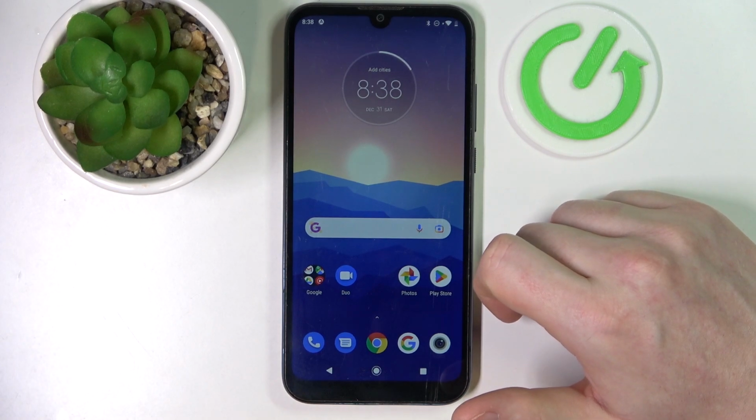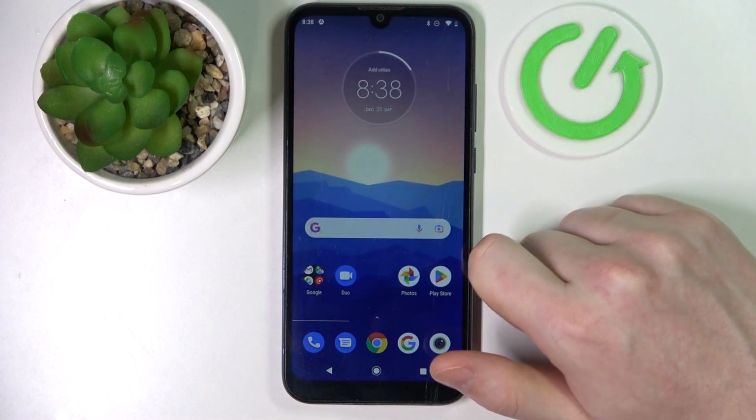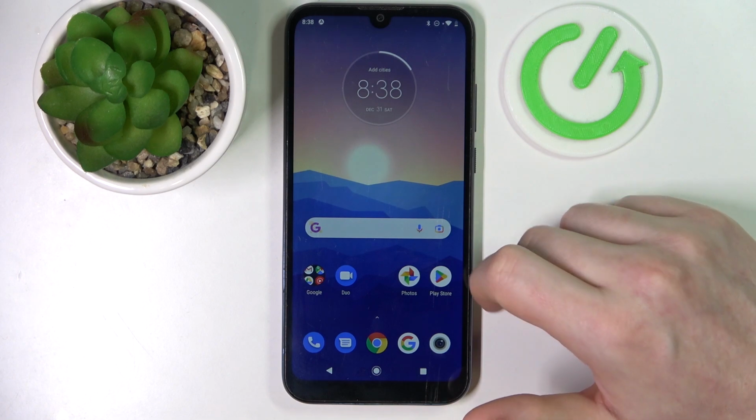Hello, in this video I want to show you how to set up custom LED lamp notifications on Motorola E6s.